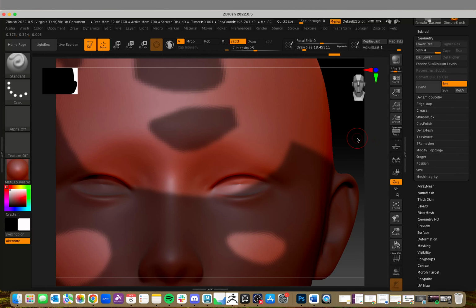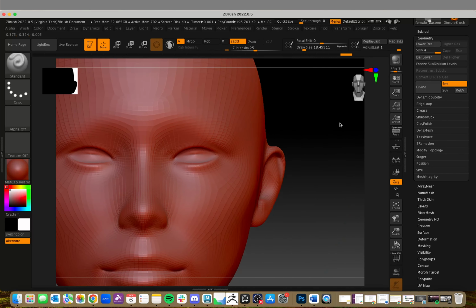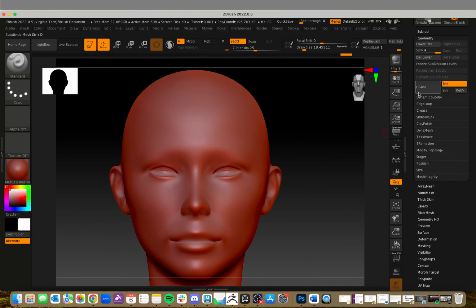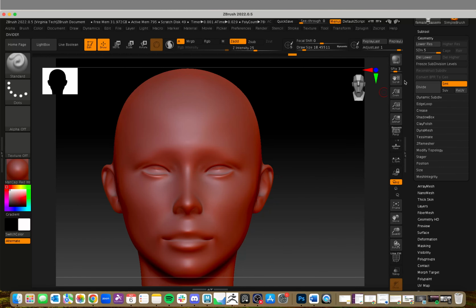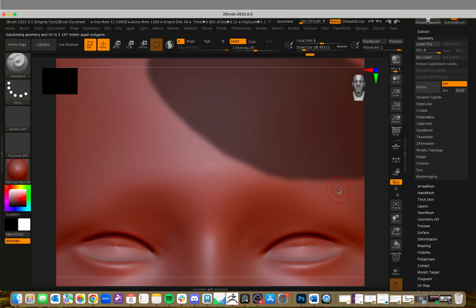Right, so what I'm going to do is get rid of the mask completely, and actually now I'm going to subdivide it one more time. Subdivision number 5. Cool. Let's do subdivision 6. So now the mask is very crisp.